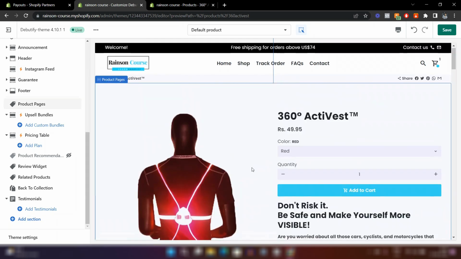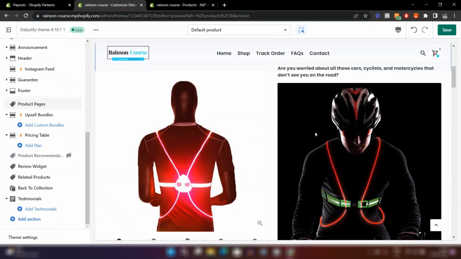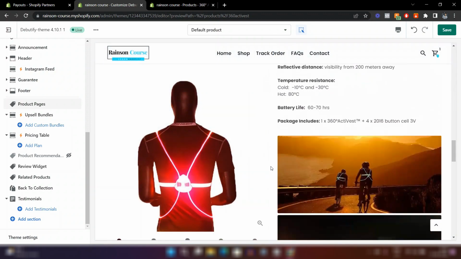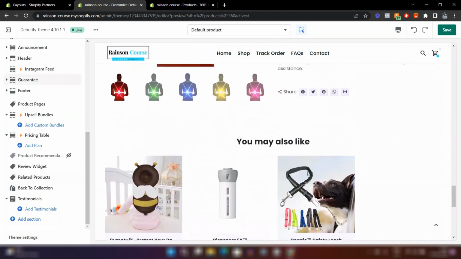So that's it for the product page. You don't need to do anything else. As long as you have a good product description, everything is in place by default. You can see the price, the variant, everything is in shape, right? And even if you scroll down, you see we have this section and the guarantee, everything looks clean.